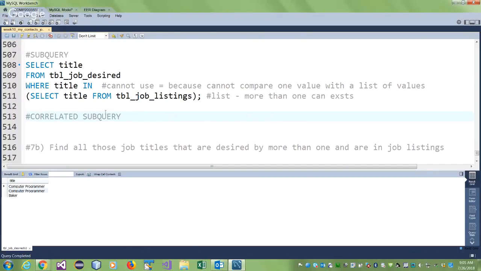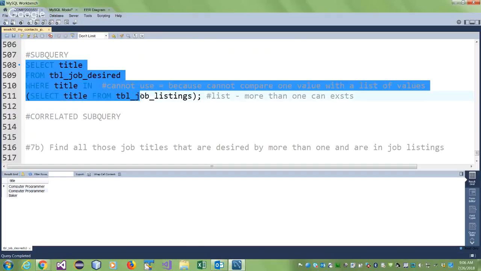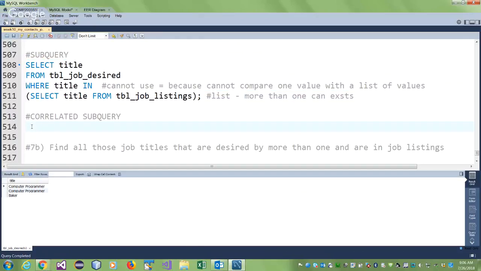Now, how will I think about it? I'll do the same thing. I'm joining the job desired table and the listing table, and I want to pick up those records that are present in the job desired. If you pick up from here, that's how you can make sense of it. It's like a subquery for sure, but it's correlated.